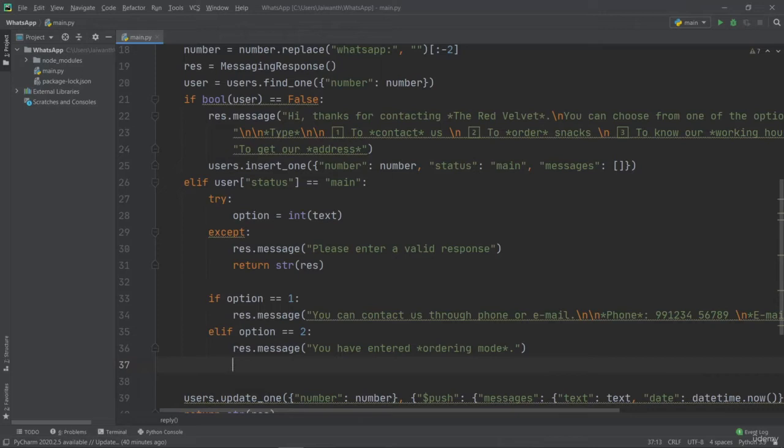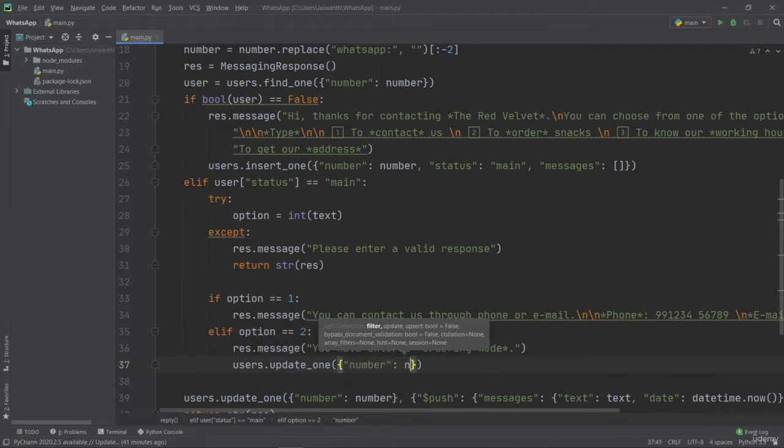Now, how do we do that? Just type in users.update_one, and the first argument, as you can see, is the filter. Now, how do we filter? We'll filter through number. So curly braces, number is number. All right, so this is the way that we filter. Now update. Now what do we update? We update the ordering mode. So how do we update the ordering mode?